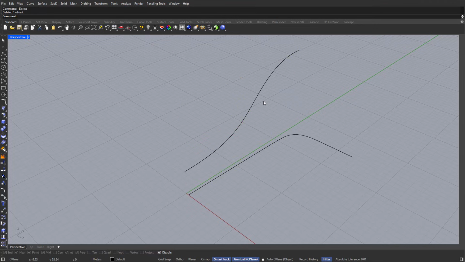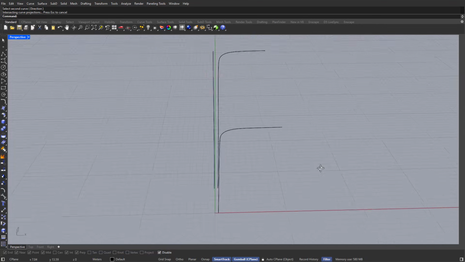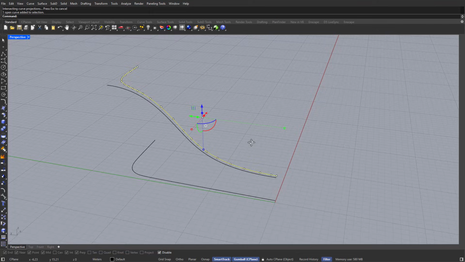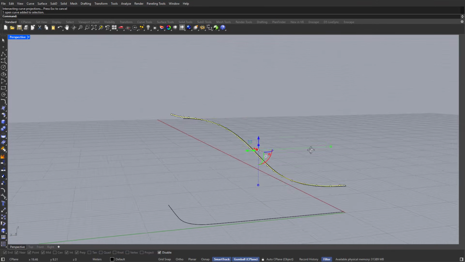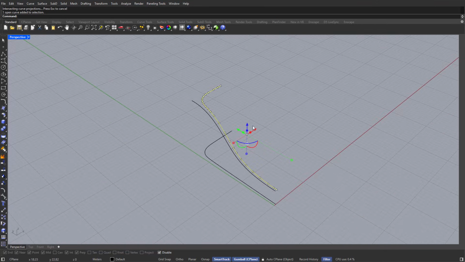Now the command that we need is called CrvFromTwoViews, or curve from two views. We need to follow what the command bar is asking for. In this case, select the first curve, which is going to be this one. Then it's telling us to select the second curve, which is going to be this one right here. And you can see that our curve has now followed the path that we have created, which is great.